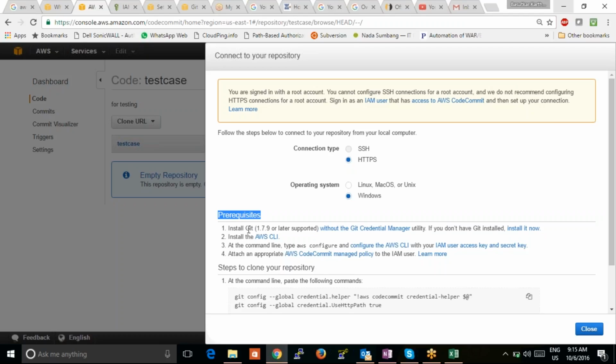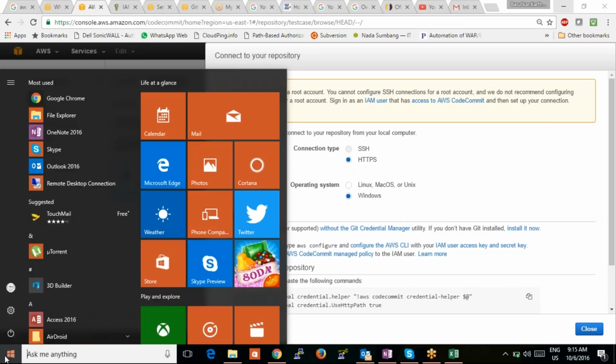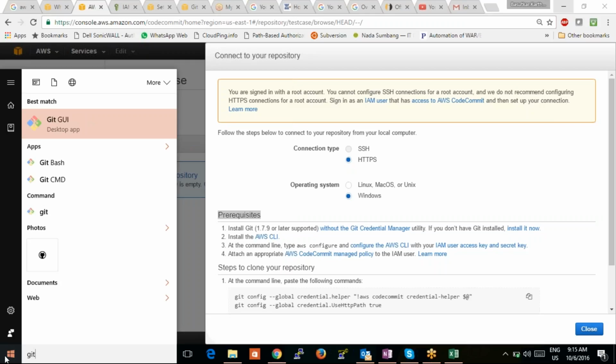See, while installing, he'll ask which kind of utility you want to go with. I'll show you. We'll do this scenario. If you don't have Git installed, install it now. Okay. Let us see, do I have Git installed in my PC? I hope I had it. First, we'll uninstall it. I had Git, so first we'll uninstall it.